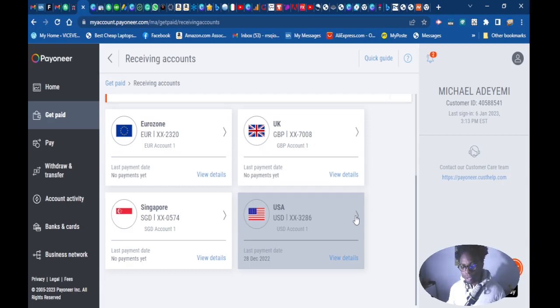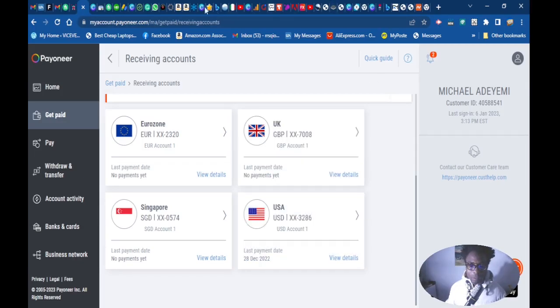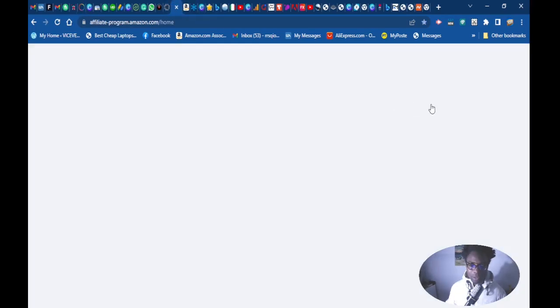So let's say you want to use the US bank here. You want to use this bank right here. So you just go down here and click view details. Then you should see all your bank details. So you want to copy all those details, your name, your bank name, and all that. Then go over to your Amazon account.